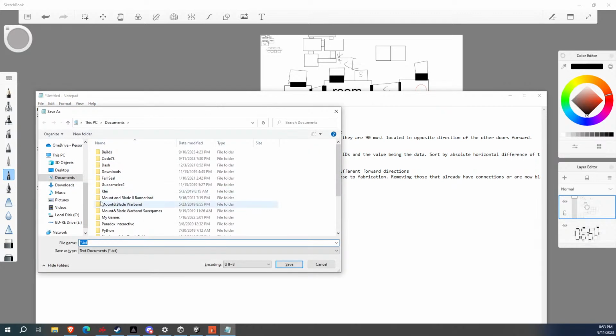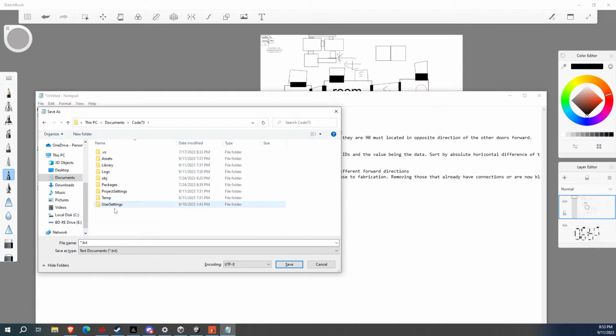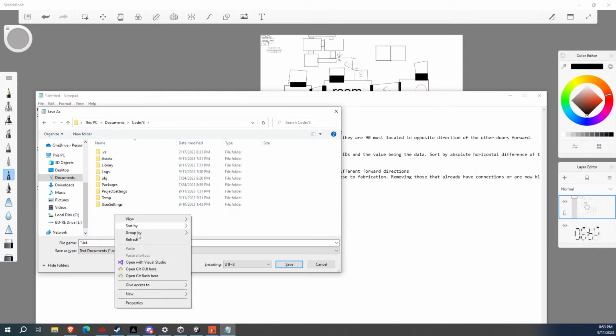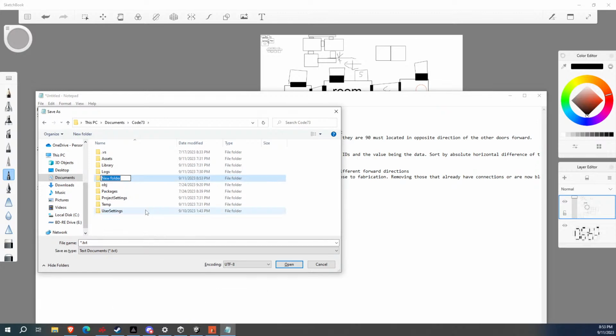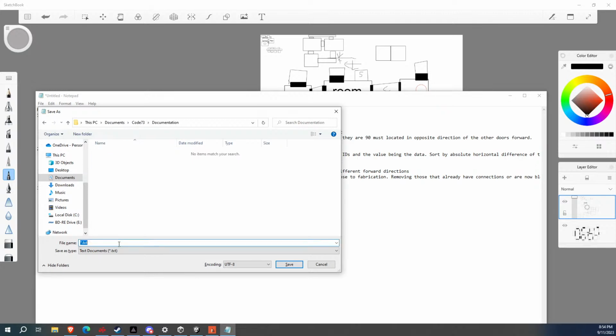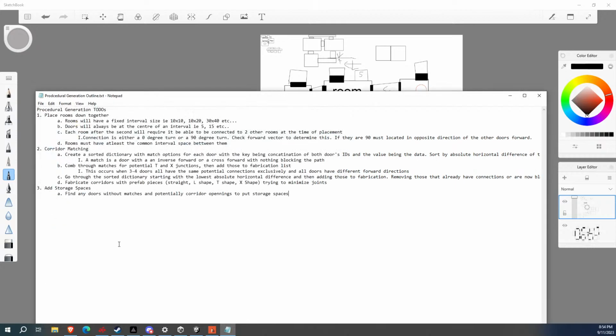I'm going to save this somewhere. Documents. Yeah, I'll just save it in a new folder in here. Documentation. And this will be called the procedural, would not be surprised if I spelled that wrong. It's procedural generation outline. Okay.